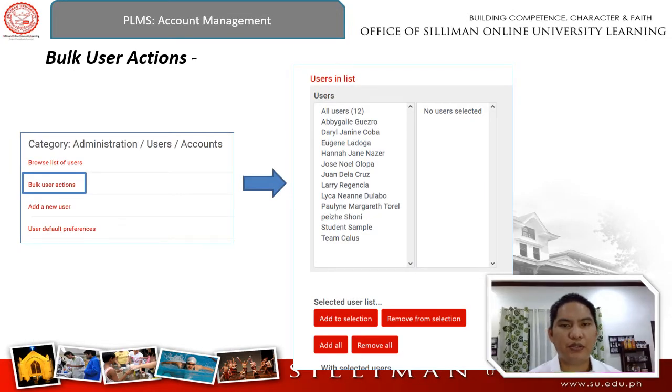Bulk user actions are actually quite important when implementing actions, not just for one, but multiple accounts or multiple users at the same time. So as you can see on the left image in this slide, you can see the link for bulk user actions. When you click on that menu, you will be brought to this users list page. From here, those are the options at the bottom for you to be able to perform in bulk.